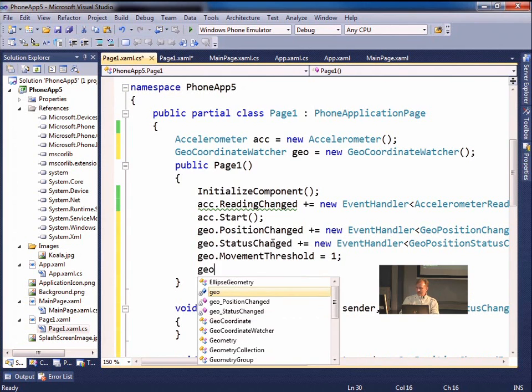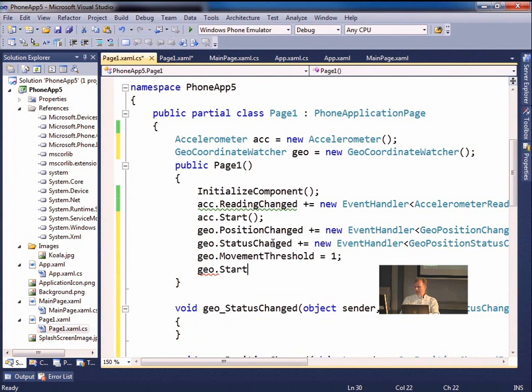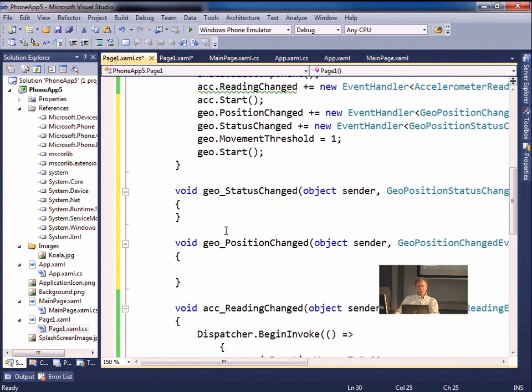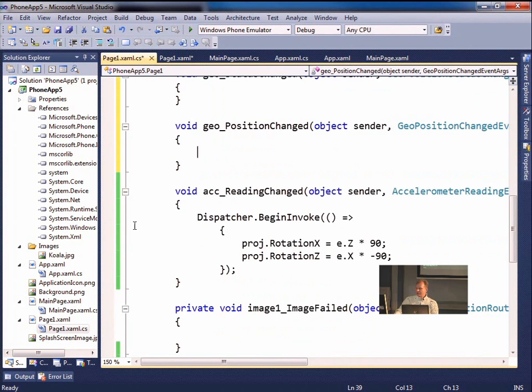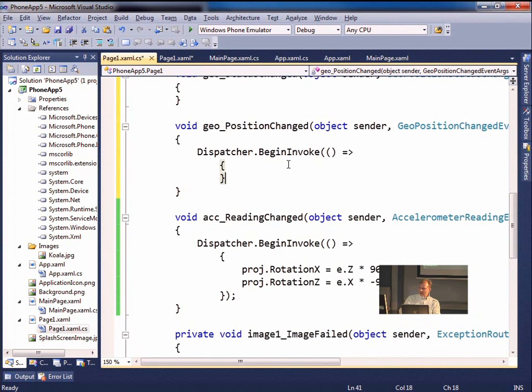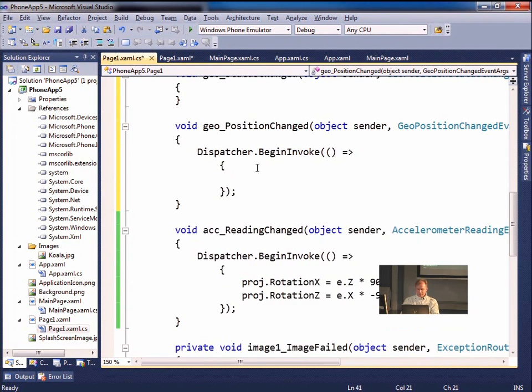So once I have initialized everything, I will be able to start the acquisition of the current position. I will not perform any implementation inside of the status change function, but I will do it inside of the position changed. The idea is the same as with the accelerometer. I will just cut and paste this part of the code: my sensor can call me through a background thread, which means that because I'm modifying something in the foreground, I need to be sure that modifying my map is done inside of the foreground thread. And so I will call my dispatcher begin invoke.